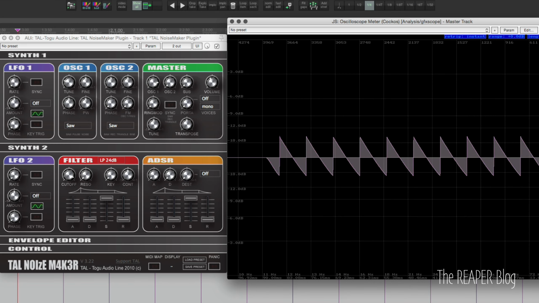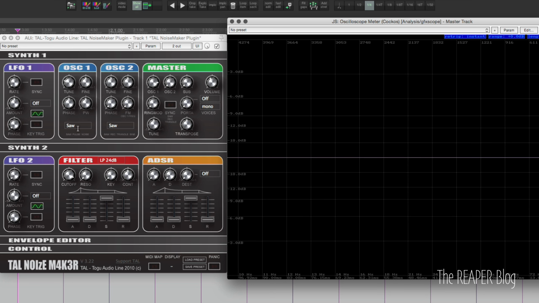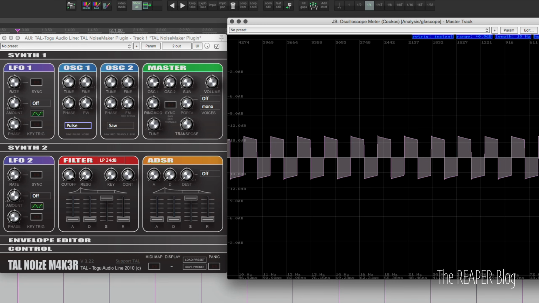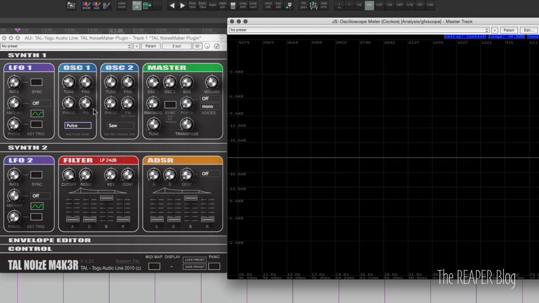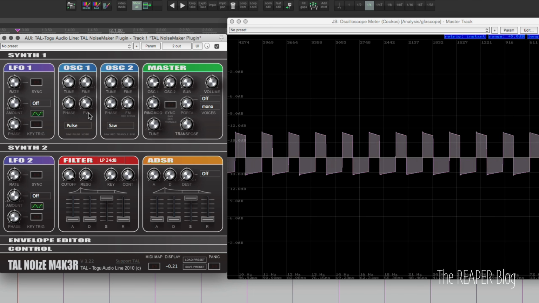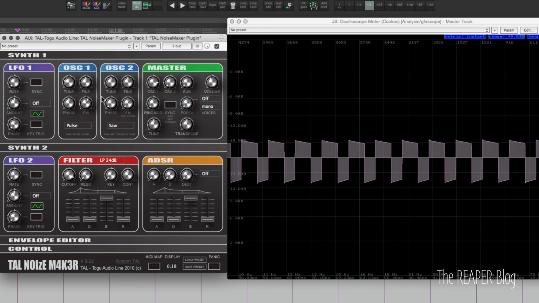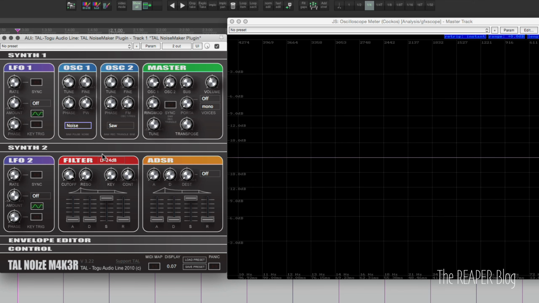So now when I hit a key, right, it's this jagged sawtooth shape. Now, if we put it on pulse, also known as square wave, it has this square shape. And as we're playing with the square wave shape, we can change the pulse width. And then noise is just a noise generator.